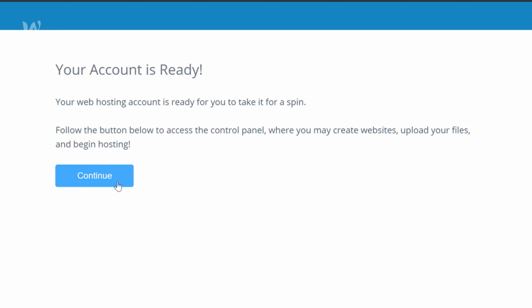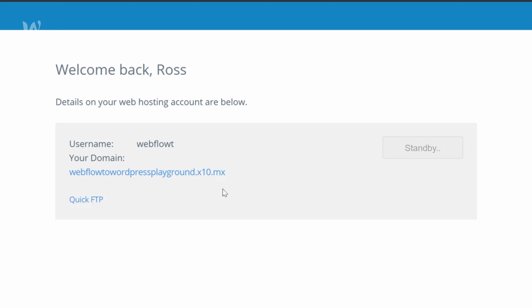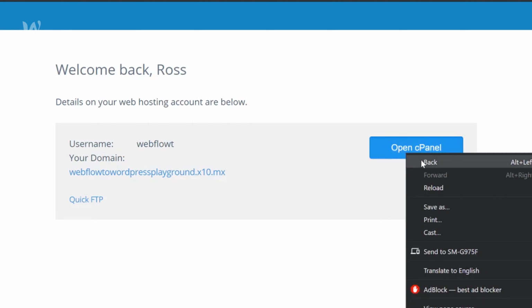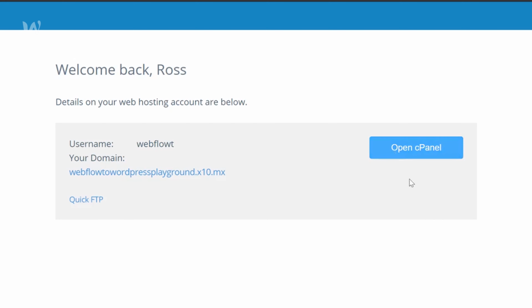We click on continue. Now we have our website at the bottom underneath your domain, and on top of that we have our username as well. So what we need to do now is jump on over to open cPanel. So we'll click on open cPanel. It will then take us to our cPanel hosting.